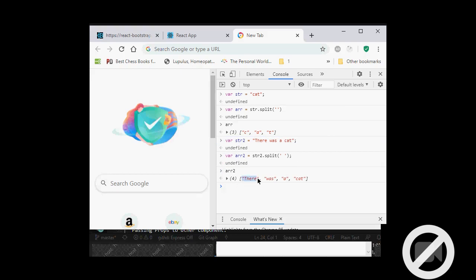So if I type arr2, I will see there is separate, was is separate, a is separate, and cat is a separate element in the array. So split divides the string into an array based on the parameter which I give. If I give nothing, that is an empty parameter, then it will take each character into a separate array element. But if I give space, then it will take space as the parameter to divide this into the array. Right now I need each character, that's the reason I will use empty, means nothing is there, and not one space here.